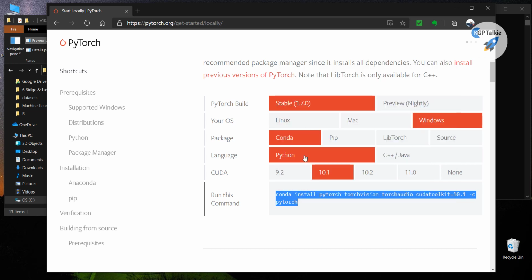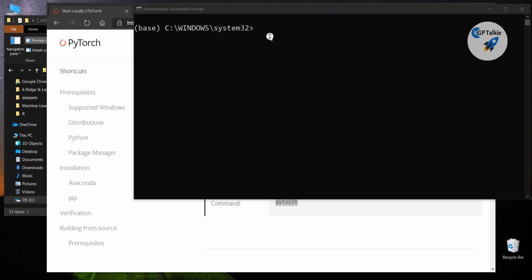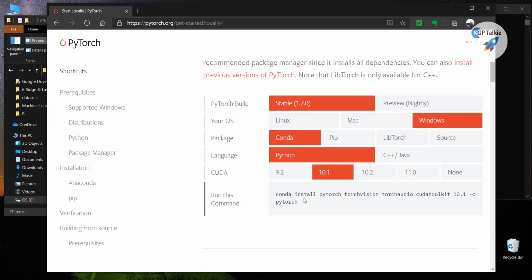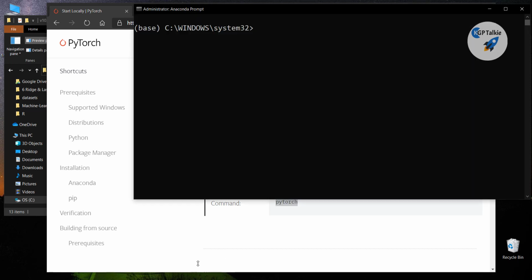The benefit of installing PyTorch with Conda is that it will automatically install all the dependencies, and you don't need to install dependencies separately. And thereafter, open your Anaconda in administrator mode, which I have already opened here, and then you need to paste it. It's the same thing which we just copied from here. We need to copy it here and then paste it here. Let's go ahead and run it.